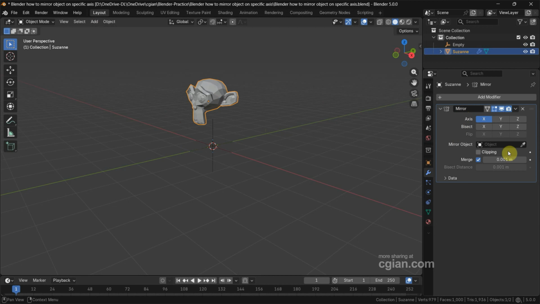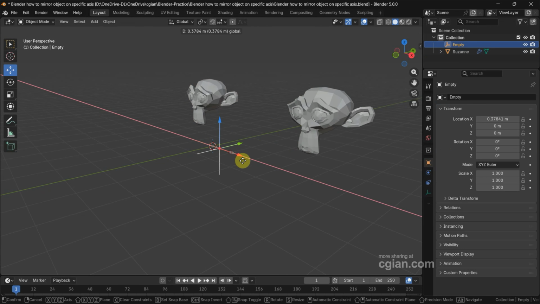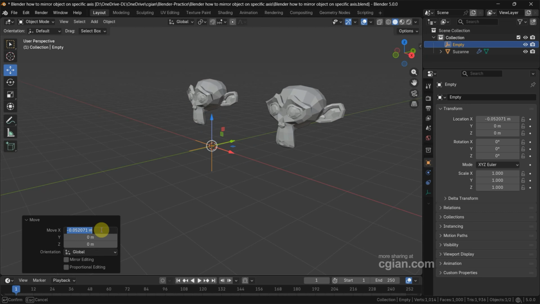Go to Mirror Objects. We can use the dropper to pick Plain Axes. So we can see the mirror objects on x-axis. If we want to adjust the distance, we can select the Plain Axes and move it. We can move it something like that. I go back to 0.